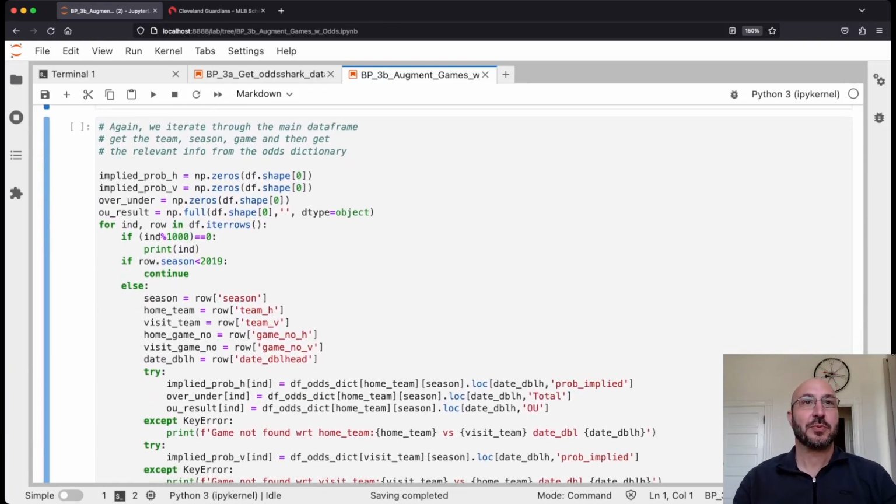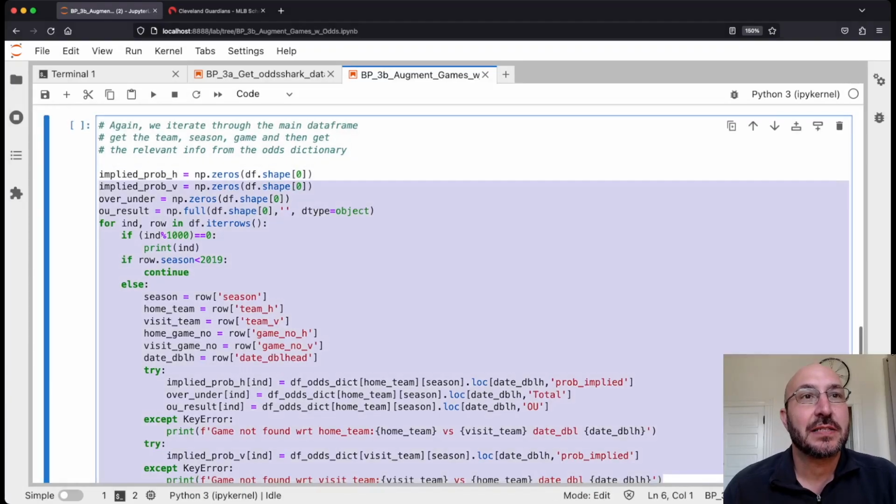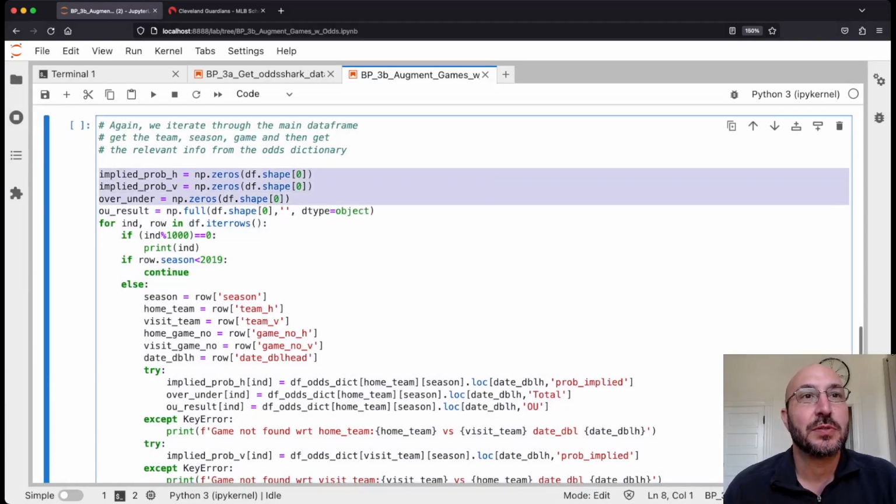And now, again, our approach is going to be to go through the main data frame, get for each row of the data frame, figure out who's playing, and then grab the odds for the home team, the odds for the visiting team. So we're going to initialize some rows to empty. So these are the new columns that we're going to add in.